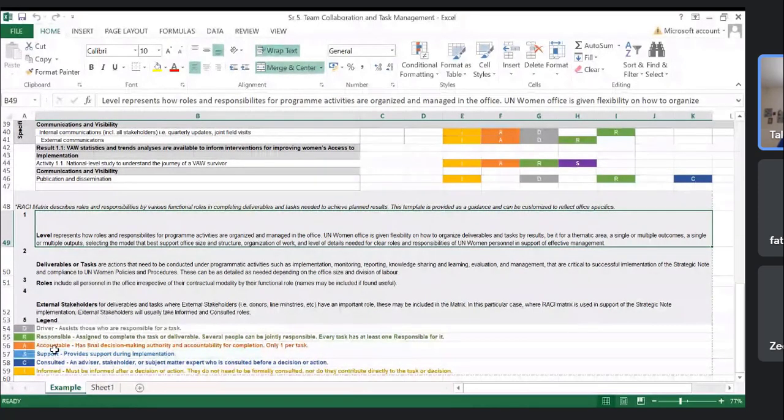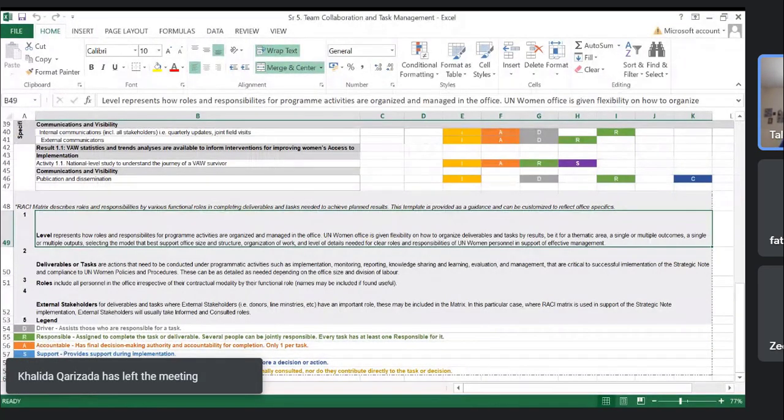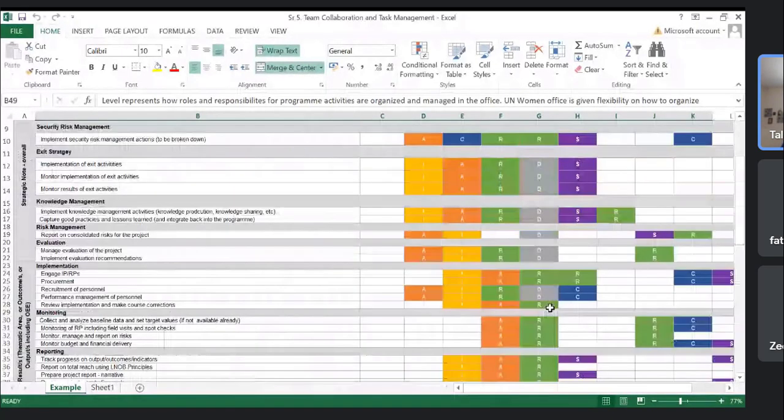And A stands for accountable. If someone is responsible, then he or she will be accountable as well. And then S stands for support. He or she has to support the project during the implementation phase. And then the C are those who can be consulted, and they can be advisors, stakeholders or subject matter specialists. They are not regularly consulted, but they have to be informed at various project phases.